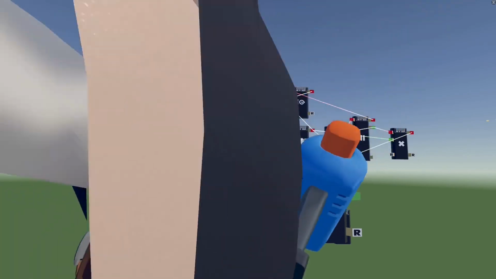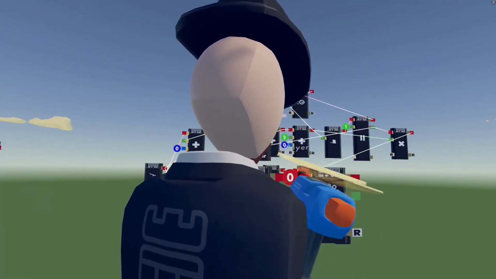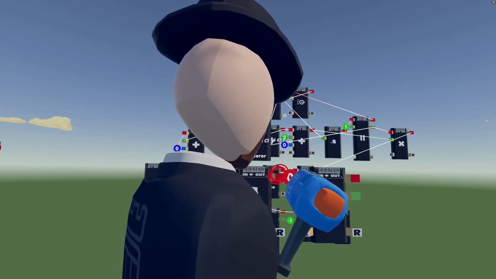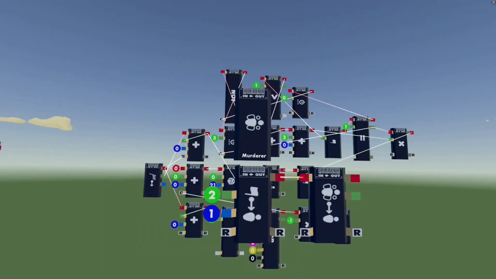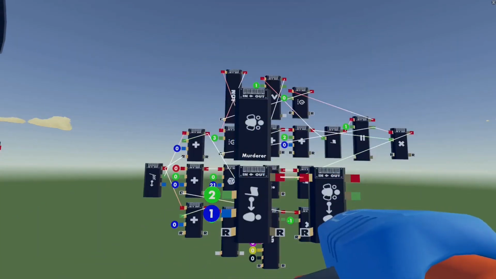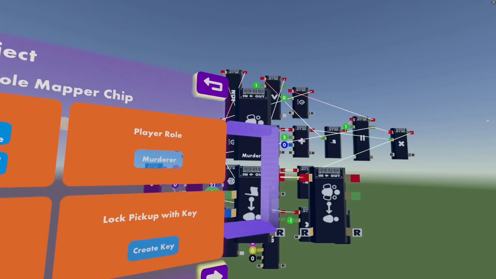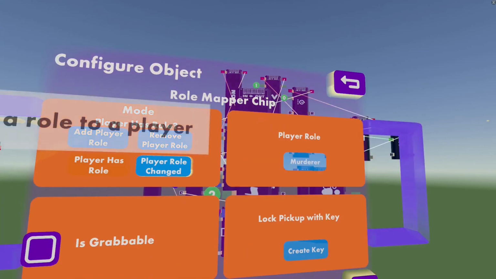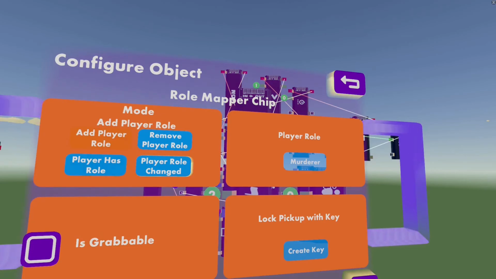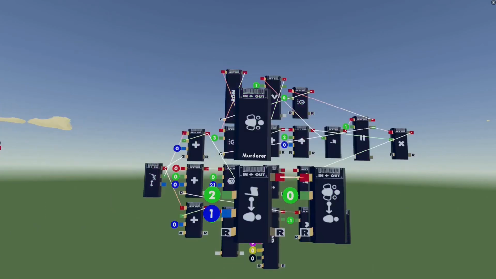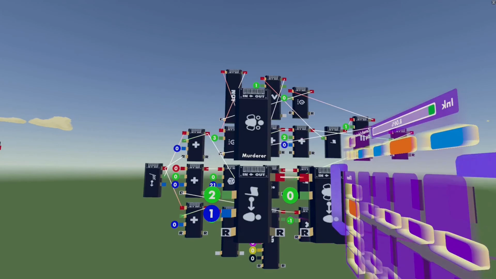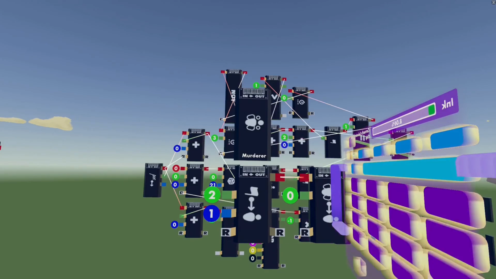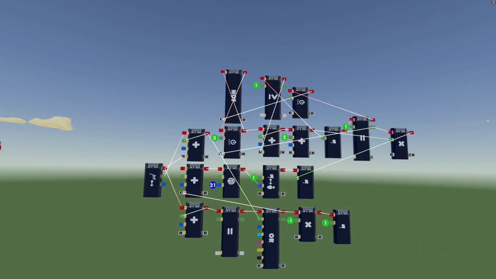Anyways, now for this, you guys want to wire the output of the team mapping chip over to the role mapper chip. Then you guys want to configure the role mapping chip to be add player role, and then select the role you want them to get. For me, it's murderer. And yeah, that's it. And if you want them to get their roles removed at the end of the game, you guys just have to make it so then it will do that, you know. It should be pretty easy.